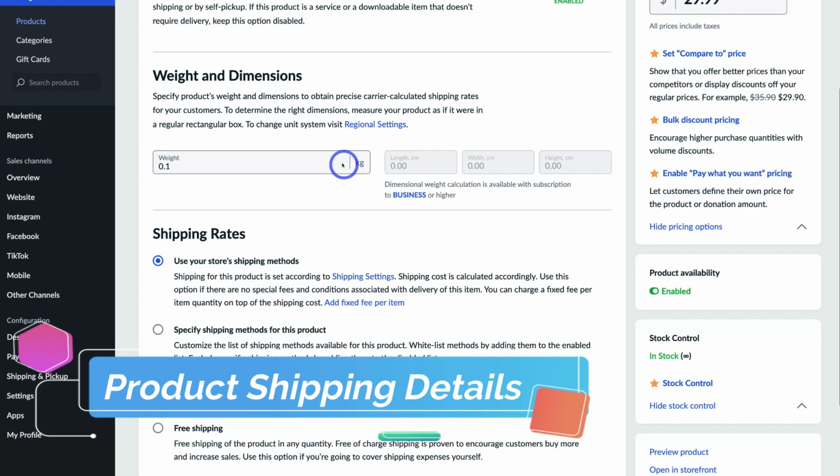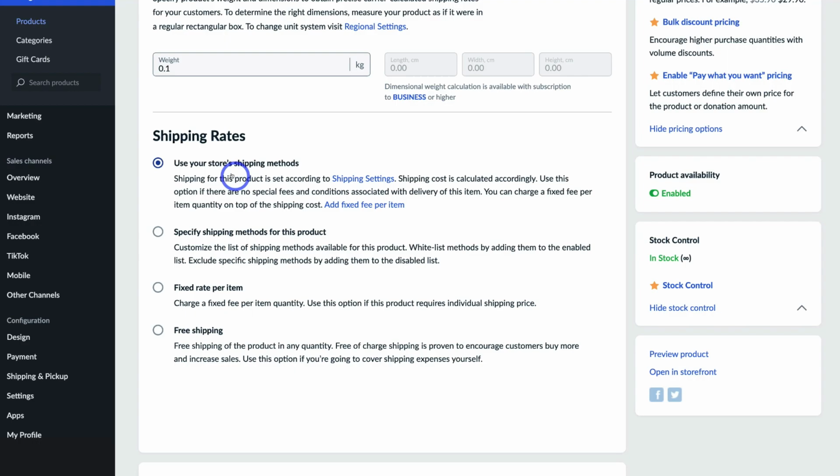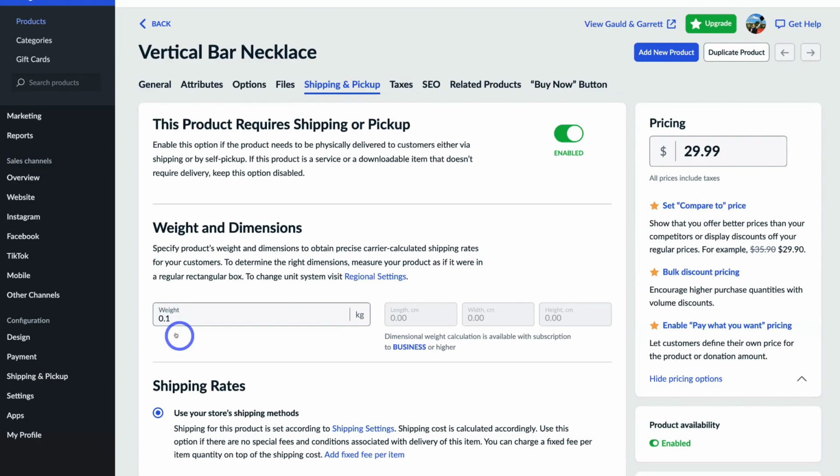We can add the weight and dimensions of this product, and we can also select from these different shipping rates. We can use your store's shipping methods, which we have selected at the moment, and we're going to talk more about this under shipping and pickup shortly. We can also select specify shipping methods for this product, fixed rate per item and free shipping. However, I recommend adding your custom shipping methods and selecting this option here. Again, we're going to talk more about that shortly. Okay, so if we navigate back up to the top, we can also navigate over to related products.